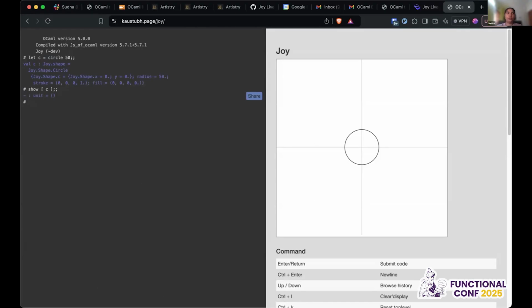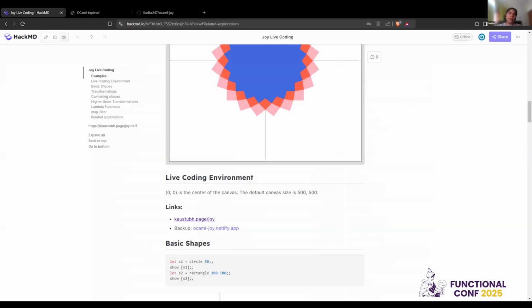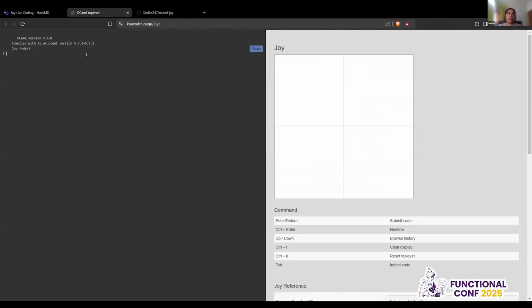So let's jump in. I think Kaustubh has also given an introduction of what we are going to see. So let's start with some basic shapes. The Joy library lets us draw some basic shapes. Okay, let's call it circle. Why not?